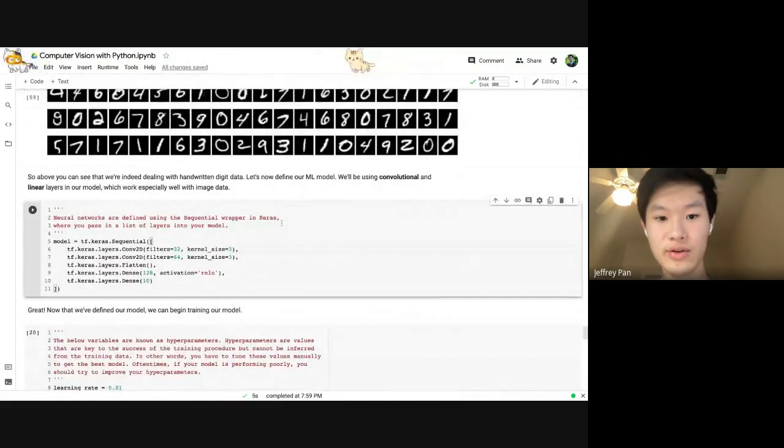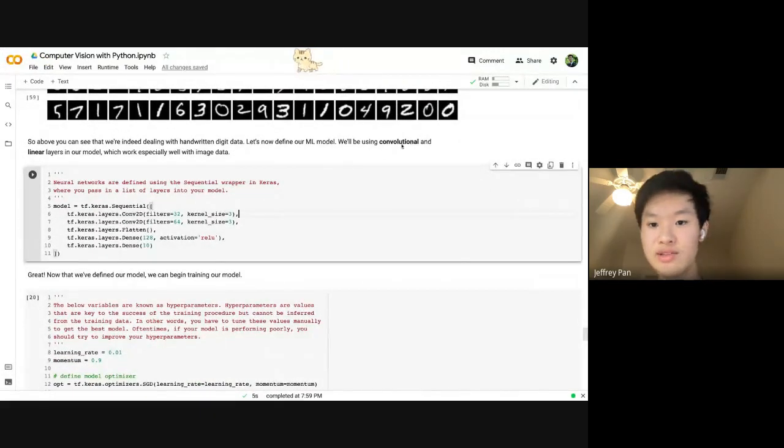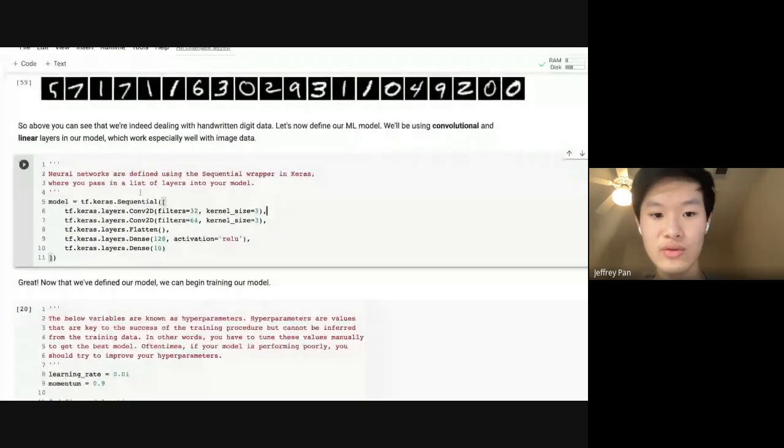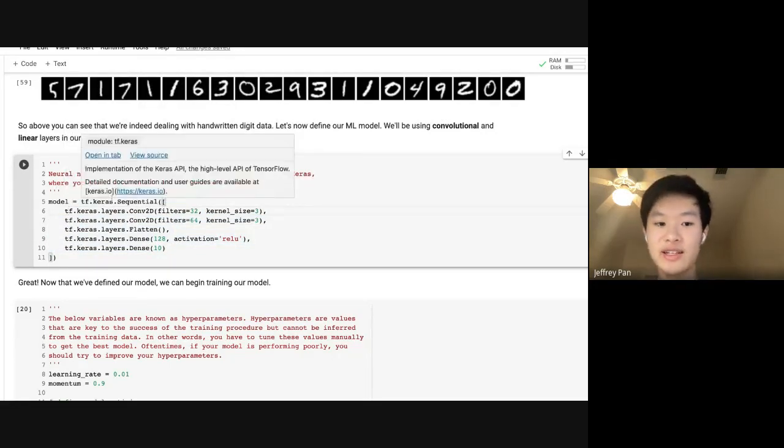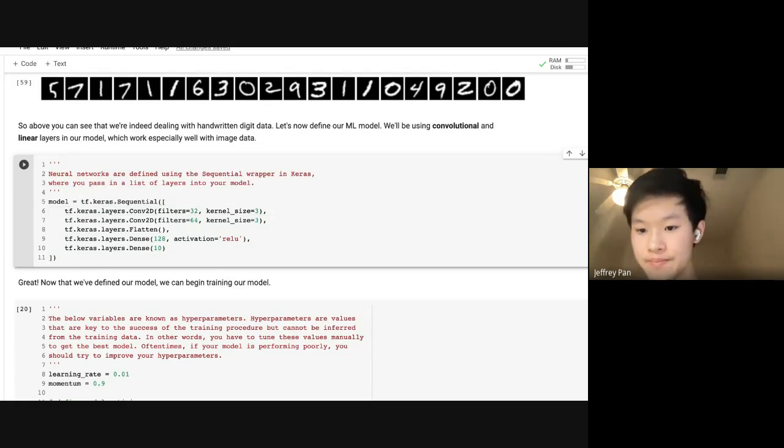So now what we can do is define our ML model. We'll be using convolutional and linear layers. Those are fully connected layers, like those big matrix multiplication things that I had in my presentation. And we're using convolutions because they work really well with image data. So in Keras, you use the sequential wrapper, tf.keras.Sequential. And then you can pass in a big list of layers. Sequential will take all these layers and make a model out of them. That's how you construct the model.